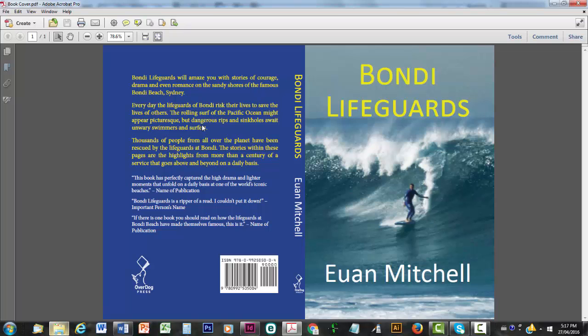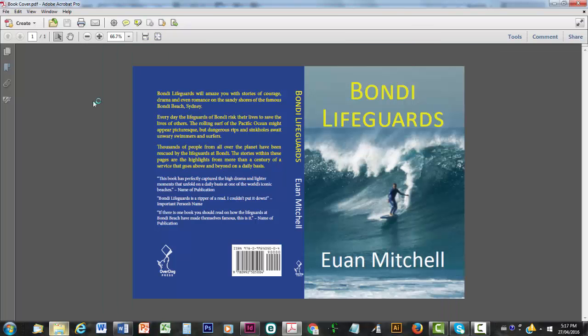And there it is. I'll just make it a little bit smaller so it fits inside the window a little better. And there you can see it all ready to send to the printers. So there you have it. We've made a print book cover.